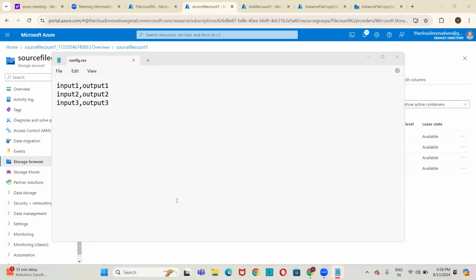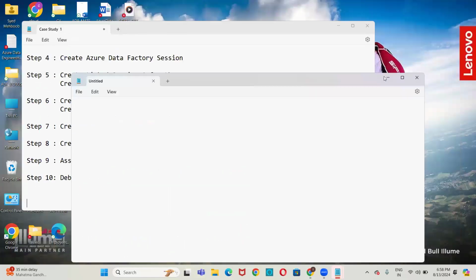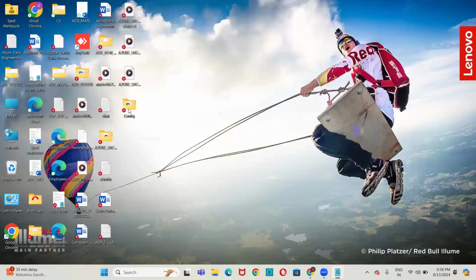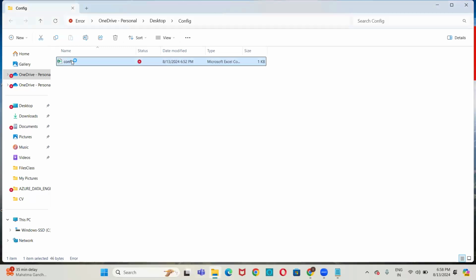Okay, guys. So now the config file consists of information about the source and sync containers. I'm taking you to the config file, guys. Here, everyone, just have a look at this. Can you see here? This is the config file. Now the file is saved here, into the CSV file, in the CSV format. Just open this config.